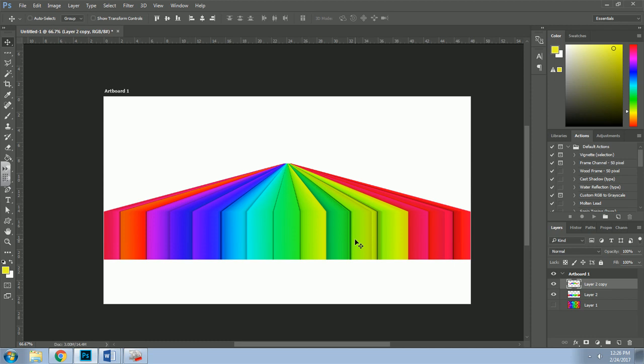You can do this horizontally as I've done, or you can use the vertical single column marquee tool and create a vertical 3D pixel effect. Very simple, easy to do. That's all for this tutorial.